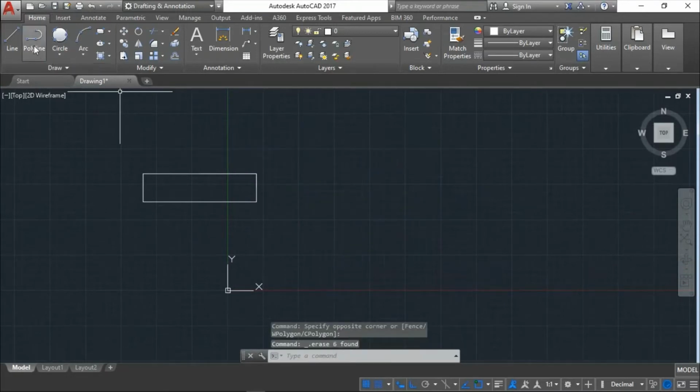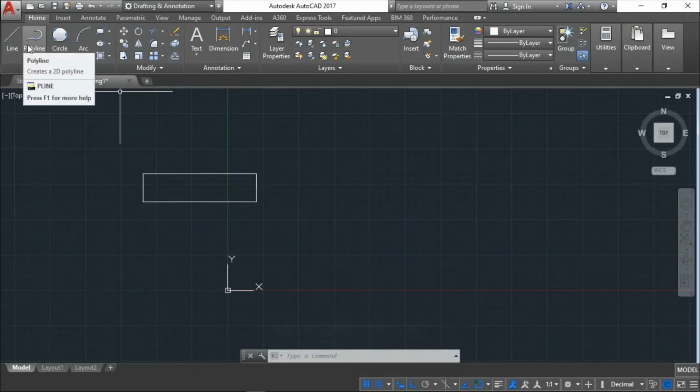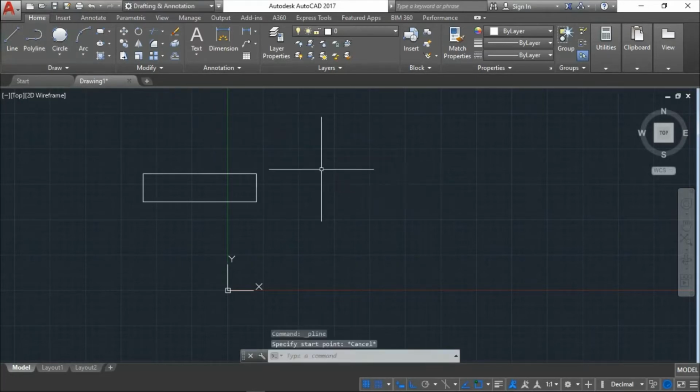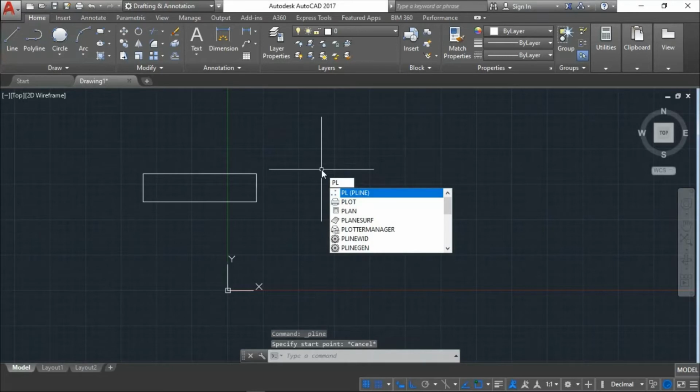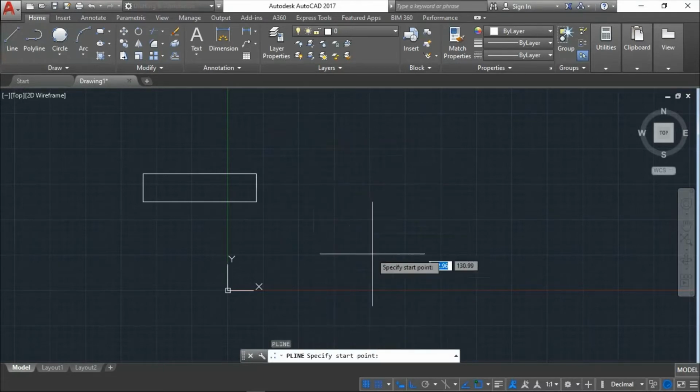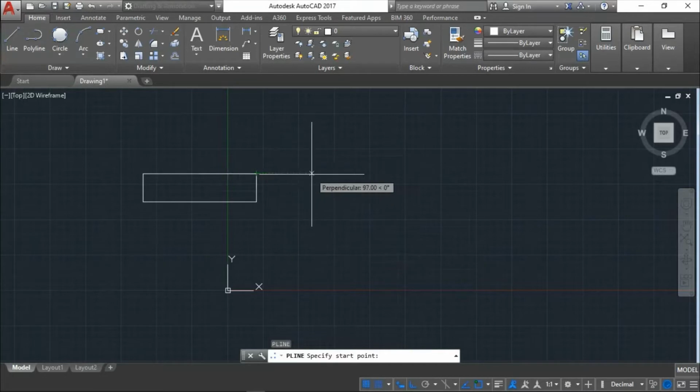The second thing is polyline. Line and polyline are the same, but there is a small difference between them, which I will explain. Now click on polyline. The shortcut for polyline is PL, so you just enter PL on your keyboard and press enter. Now polyline is active. Both are the same. See now what the difference is.